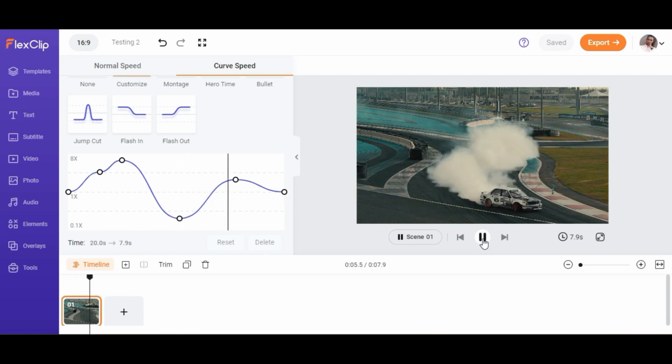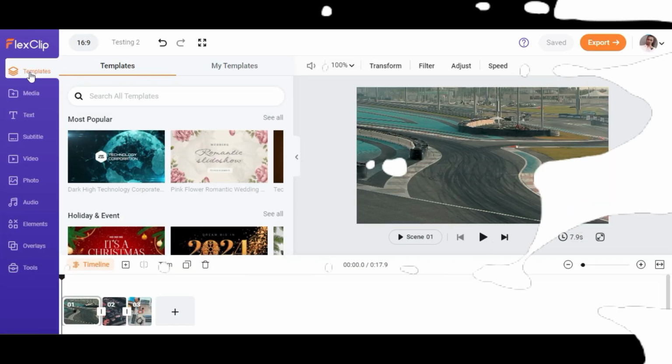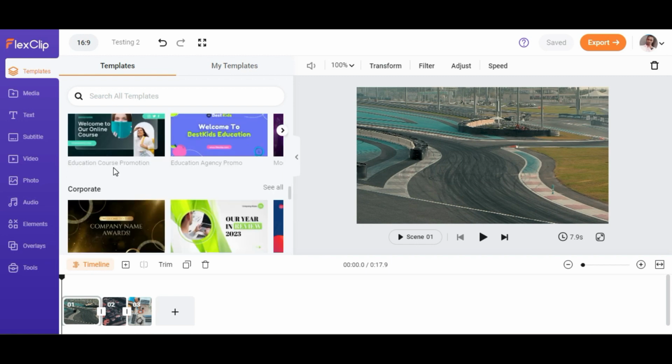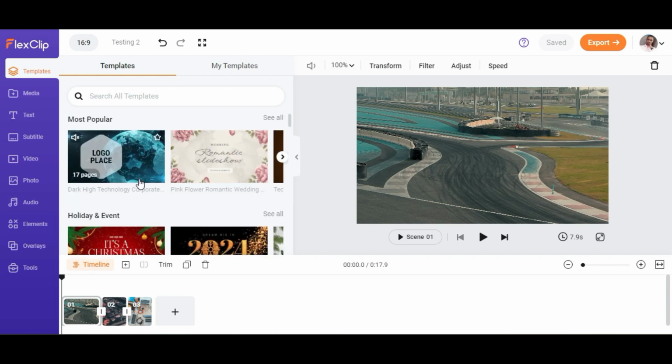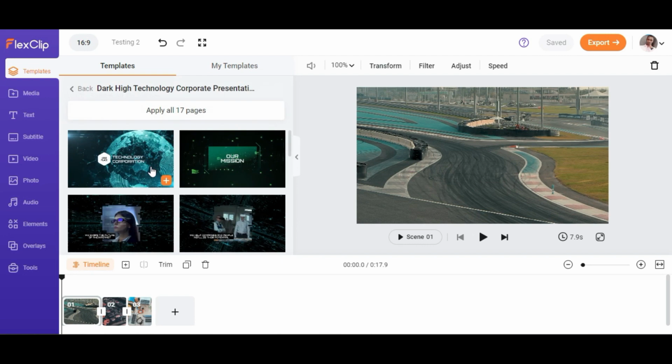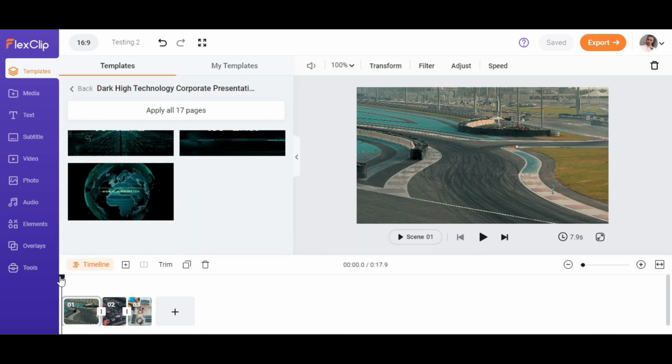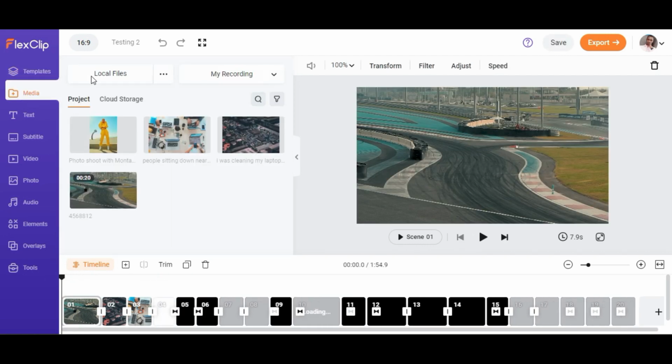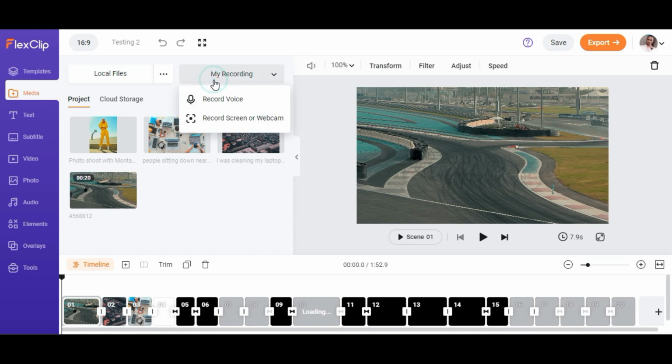FlexClip also gives you access to more than 5,000 popular templates to get you started. And once you get a template you like, just apply it to a video you want, either by adding all the pages or specific pages. Then under media, you have the option to record your voice, screen or webcam, and upload media that you'd like to use in your video.